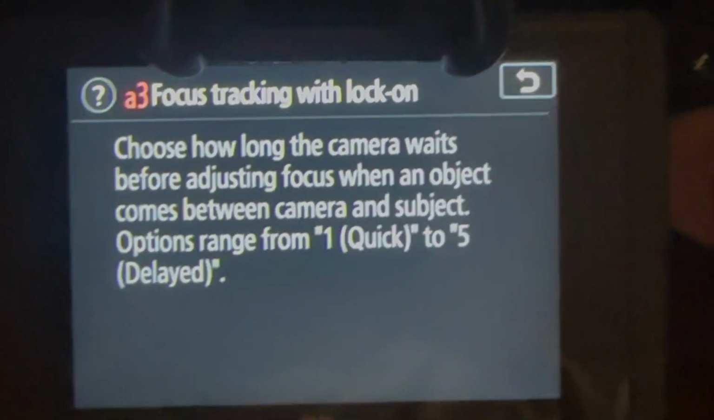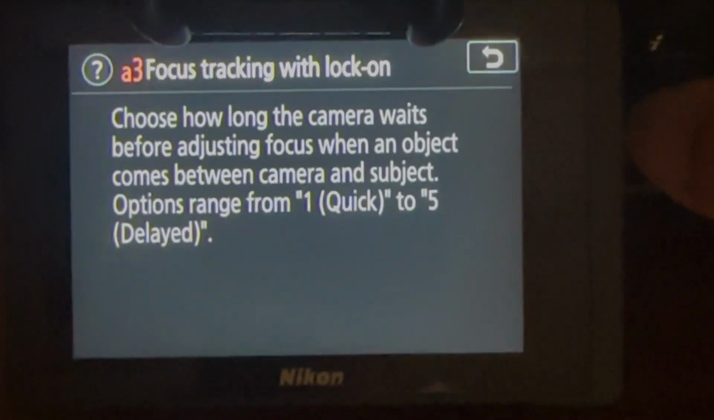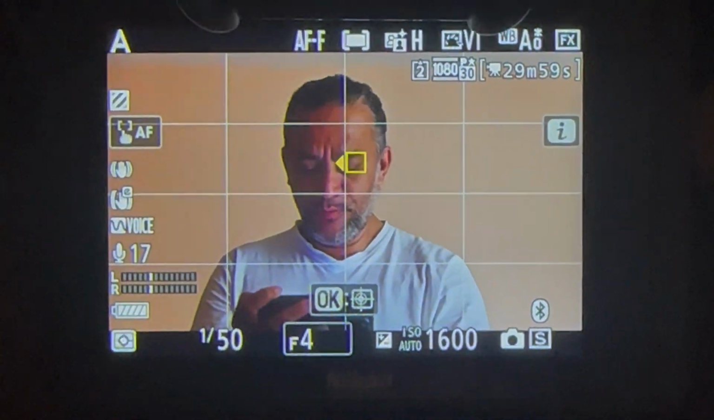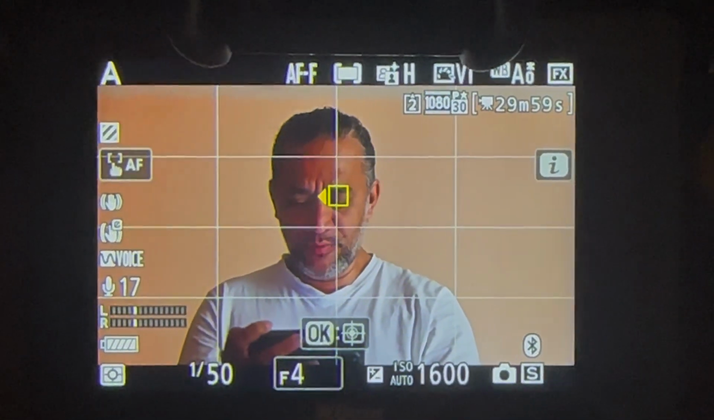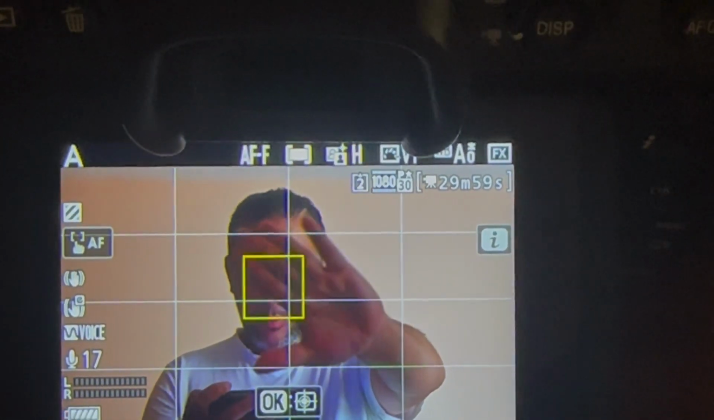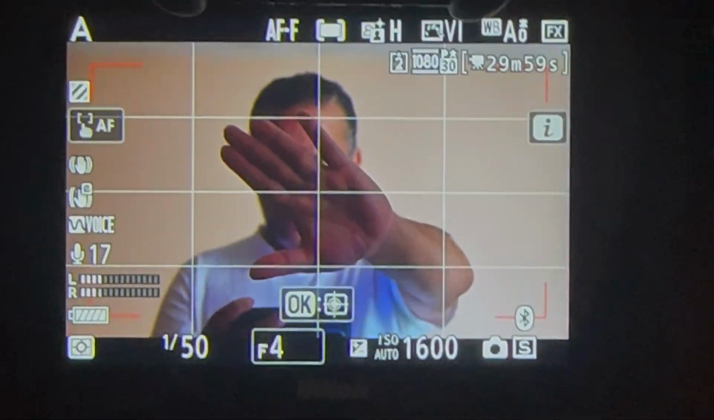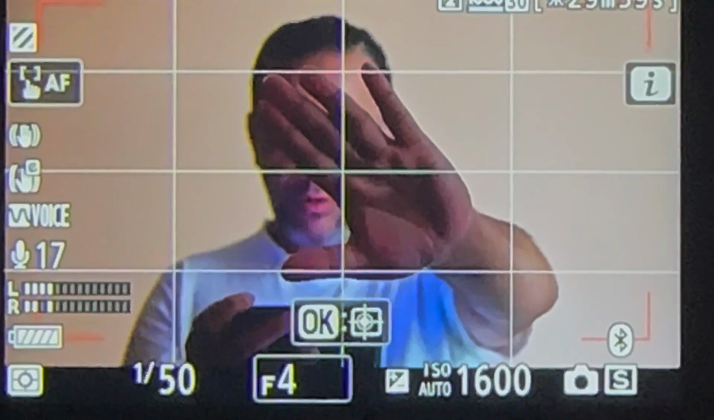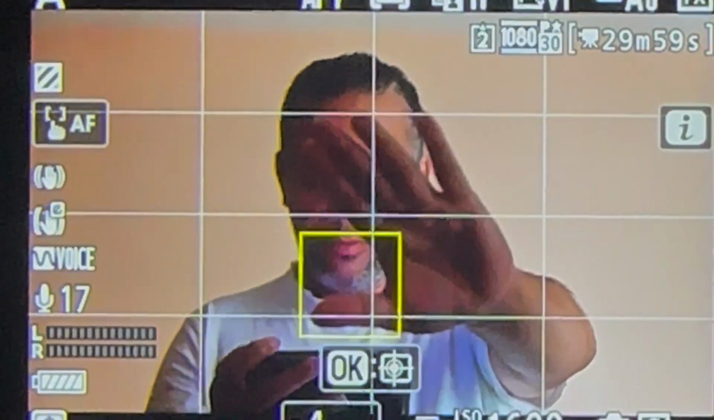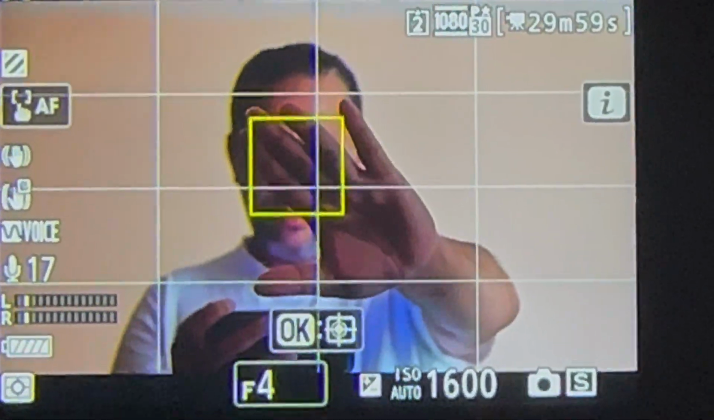So it means that if it's focusing on my eye, and if my hand comes, how long the camera should wait to switch the focus from eye to hand. So that's what it is. Right now it's right in the middle, and as you can see, it's striking my eye, and if I bring my hand, all right, it's basically focusing on my hand. So it's back, and it's on my hand.